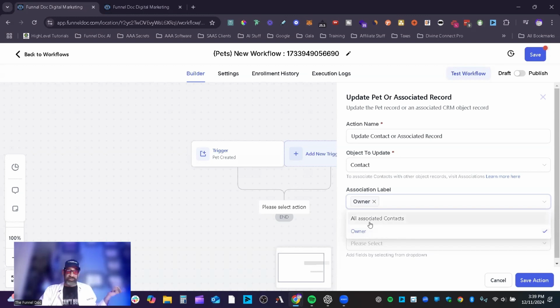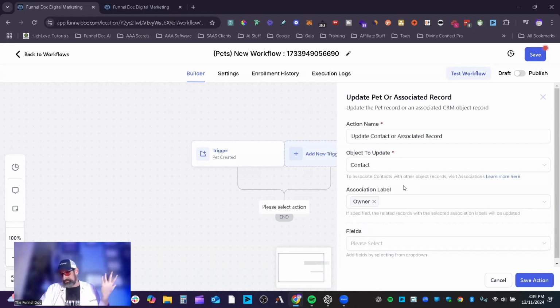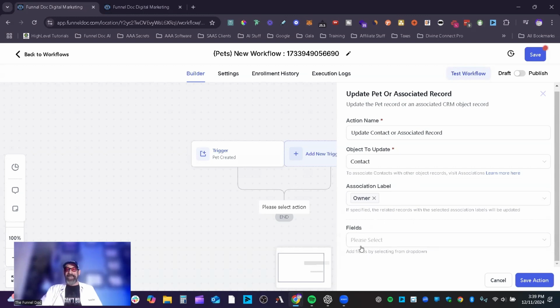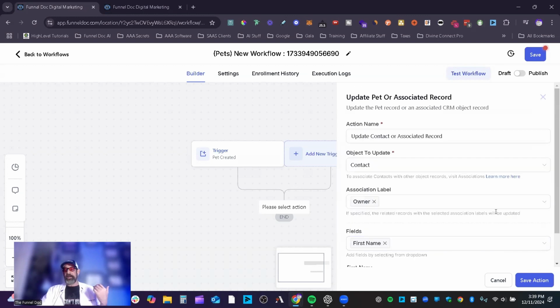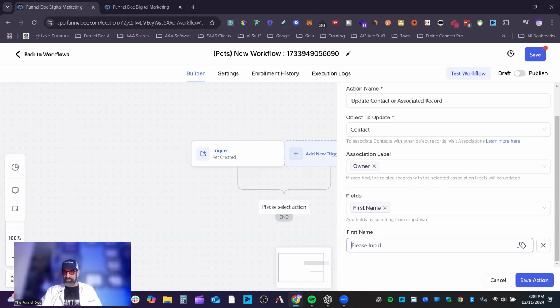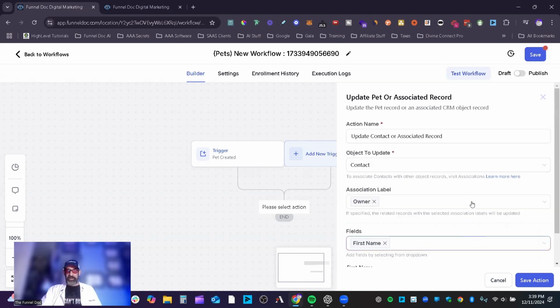Or again, maybe you're doing something special. It's all associated contacts. This one specifically for that pet owner, all associated contacts would be all the ones that are associated, obviously. And then you have your field here and you put in their first name or whatever it is that you want to have for this record that's related. You put in that field, and then you put in the custom value, like the first name of the pet or whatever it is.